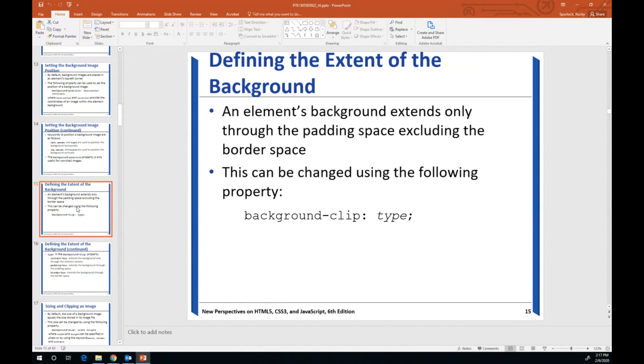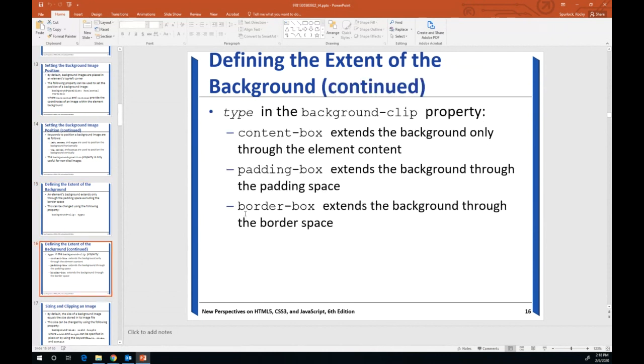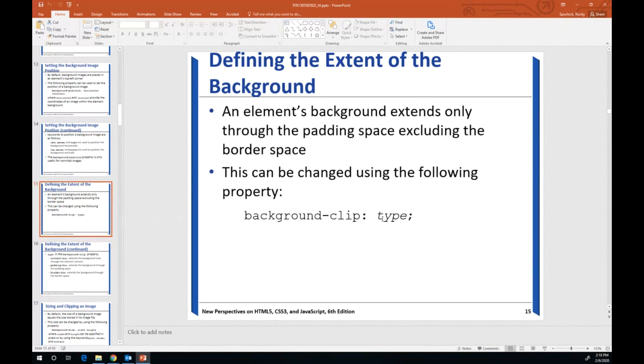Sometimes you'll have an element's background that extends only through the padding space, excluding the border space. You can change this using the background-clip type. The types you can use are content-box, which extends the background only through the element's content, padding-box, which extends it through the padding space, or border-box, which extends it through the border space. Those will take the place of the word type here.